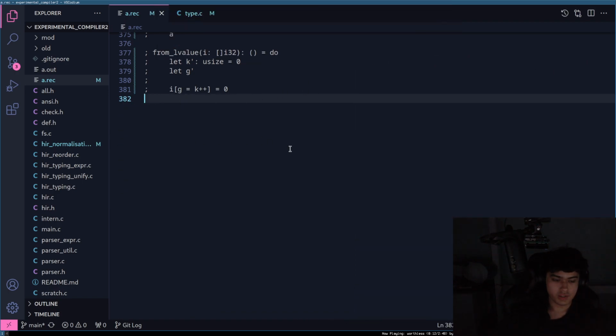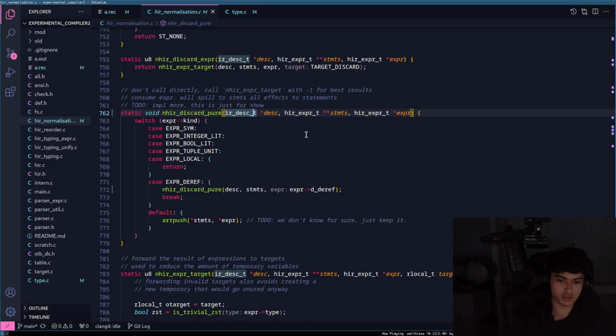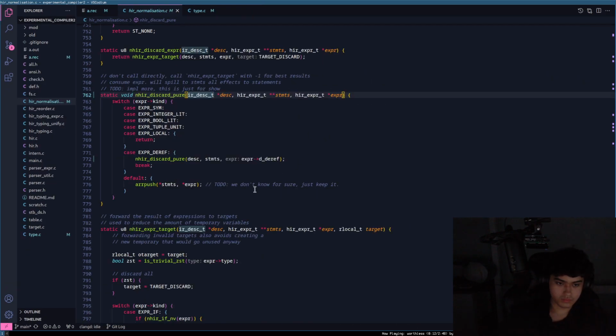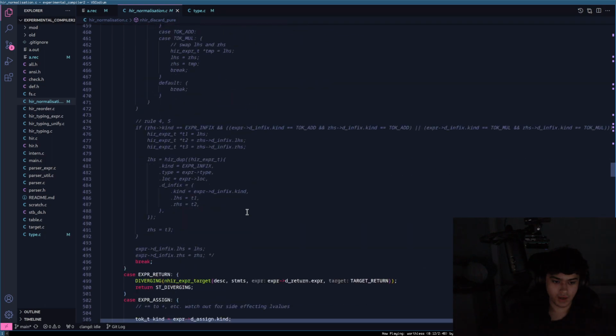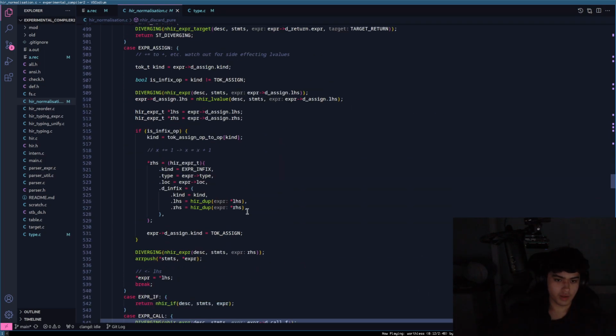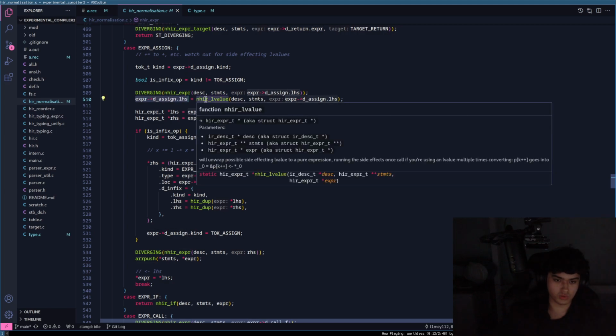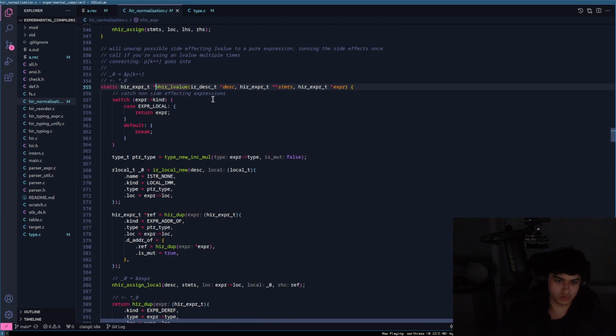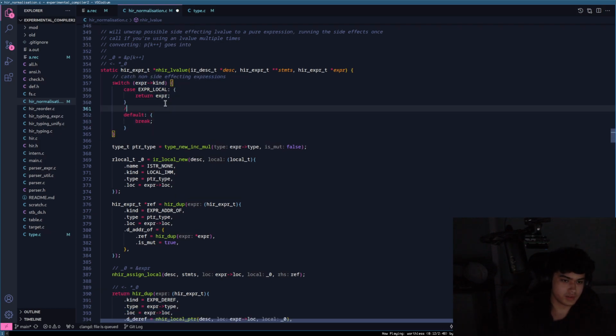And how it works is in normalisation. So normalisation does all the heavy lifting. When you're performing expr assign, it calls expr.deassign LHS equals LNHIR L value. So you're essentially taking an expression and converting it into a non-side affecting L value. Checks if this is an expr local, return expr else. Obviously this has to do everything.